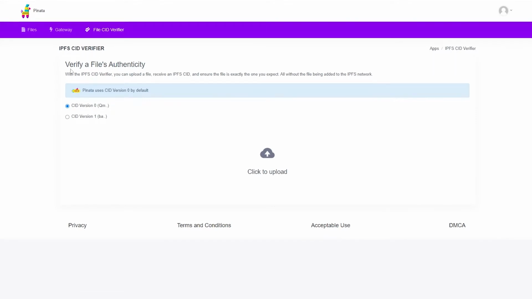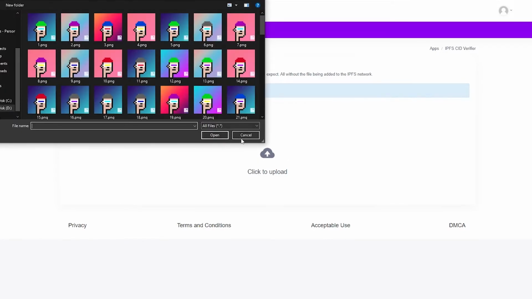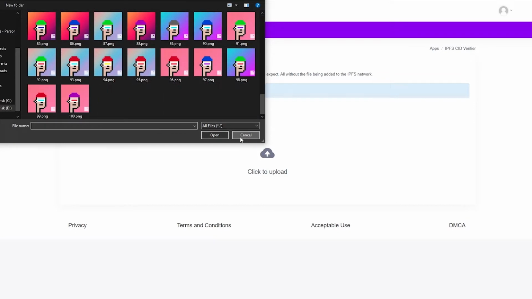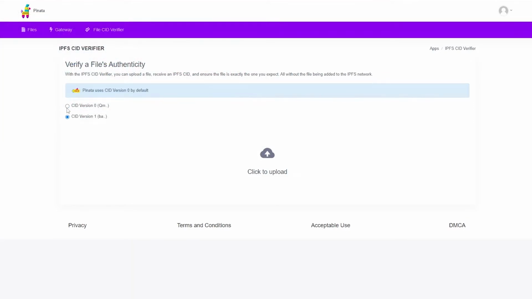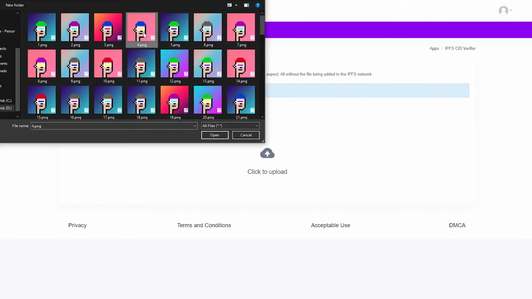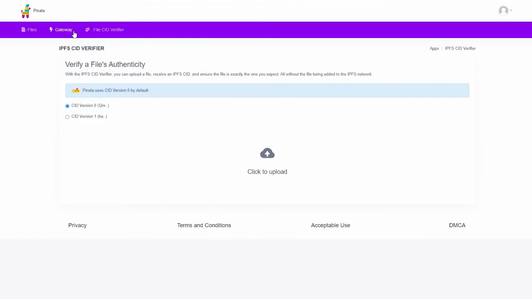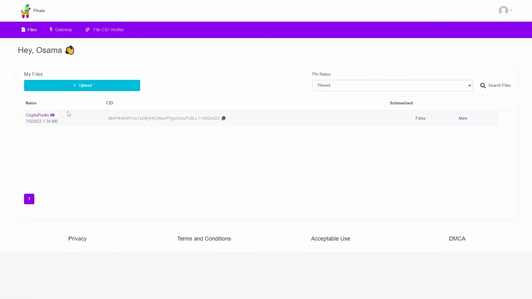Over here, as you can see, you can verify a file's authenticity by clicking on this button. If we click over here, we upload our files, and we can see their authenticity. We can choose CID version 0 or CID version 1, and then we can select the files. Or can we select all of them? No, we can only select one by one. That's how it is. But pretty much this is it.